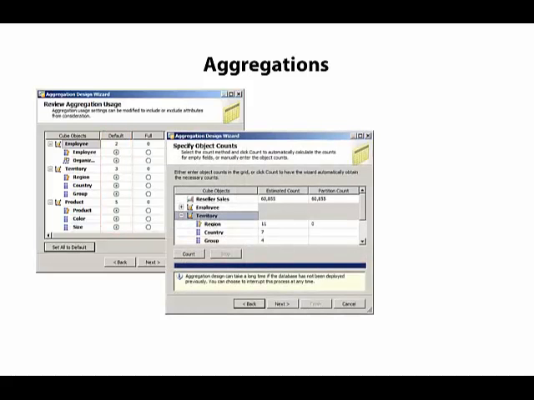Then on the next page of the wizard, we need to provide counts for each attribute that will be considered for aggregations, and also for the fact table. The aggregation design wizard uses a mathematical algorithm to determine which attributes should be included in the aggregations. So it's comparing the number of distinct values contained within an attribute to the overall fact table count.